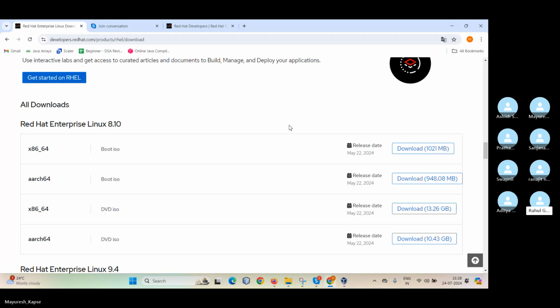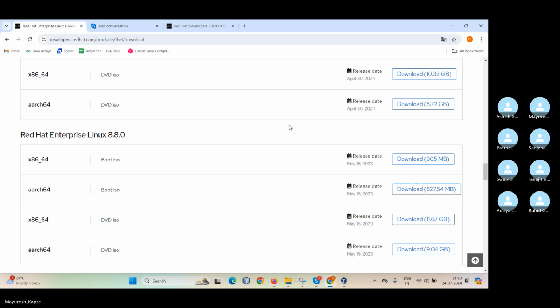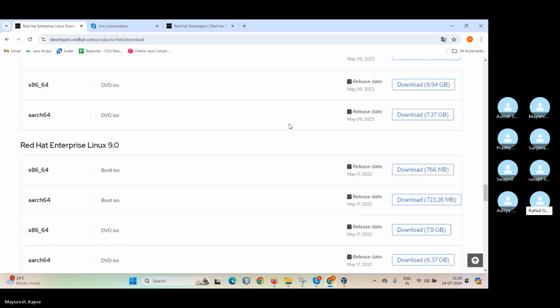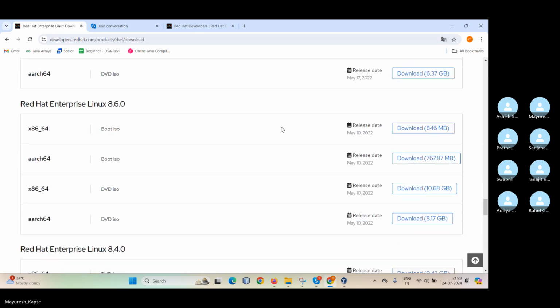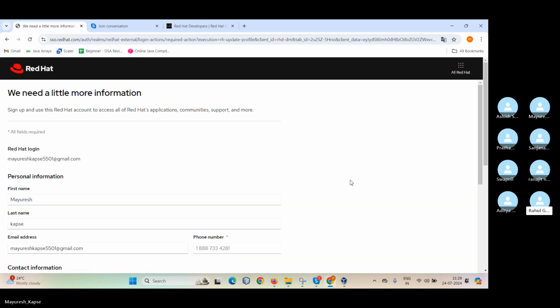Okay, so just scroll down. We want 8.6. Just scroll down. Here, now click on that DVD ISO x86_64. No, the second, third one. Download 10.68 GB. So it is of size 10.68 GB, so it's very huge in size. Just click on that and the download will start.